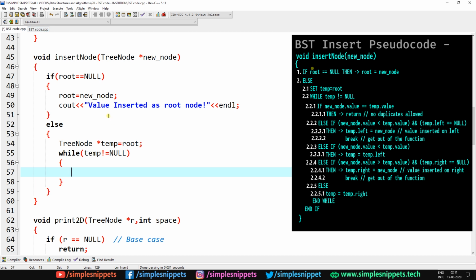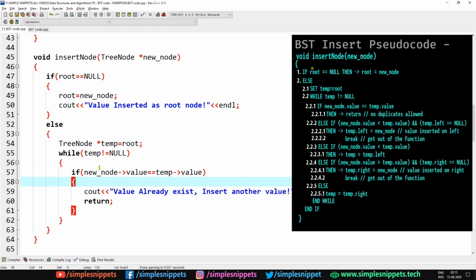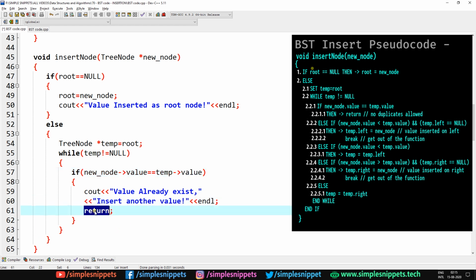Let's write the code for that. I'm copy pasting a little code line by line because I don't want to waste a lot of time. You can pause this video and type it out. I highly recommend that, as a beginner, you type it with your own hands at least one time for best practice. So the first condition is if the new node's value that we want to insert is equal to temp.value. If that is the case, we will say value already exists, insert another value. Pretty basic. And we simply say return, so we come outside this function and ask the user for another value.